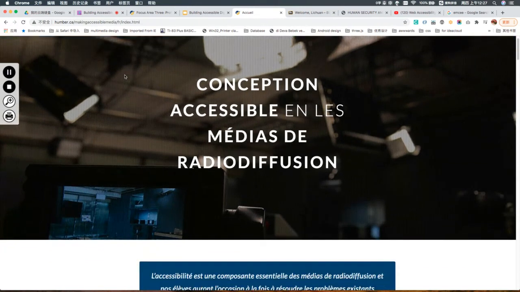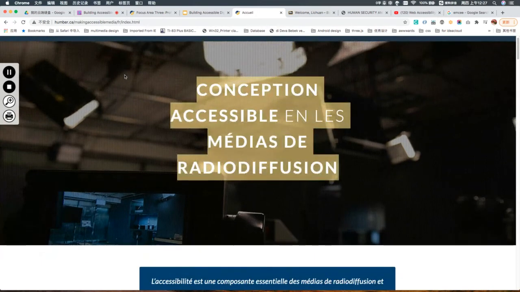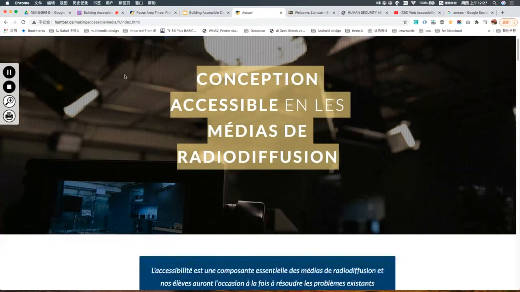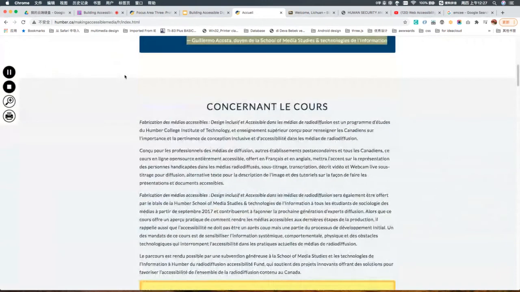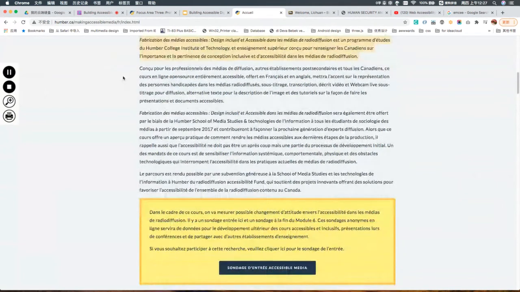Link, skip, button, toggle, next. Conception accessible en les médias de radiodiffusion. Guillermo Acosta, doyen de la School of Media. Concernant le cours.